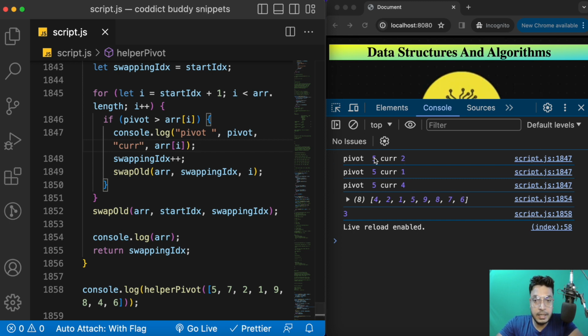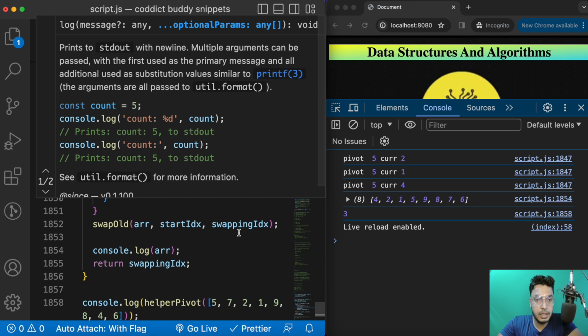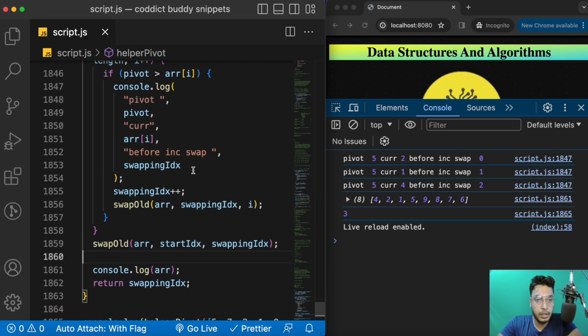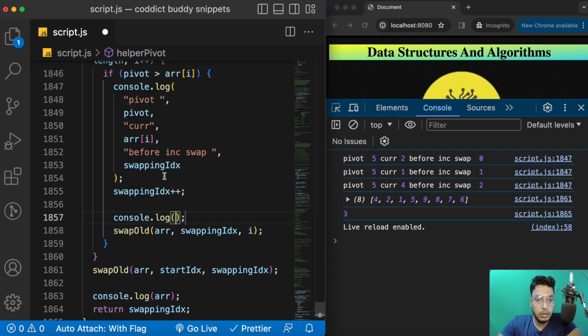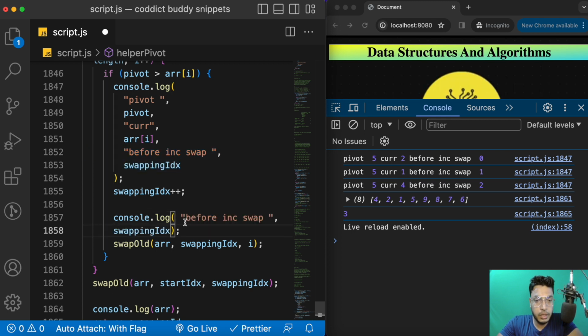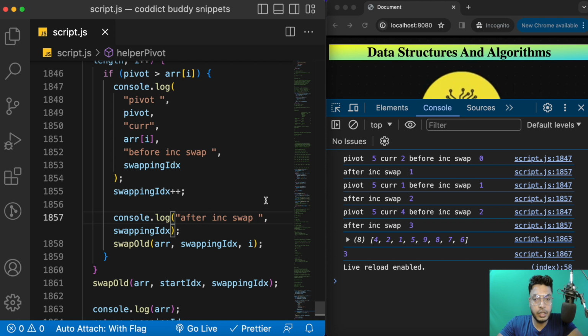So now we will be seeing which element we are swapping and with what. Pivot is this and then the current element which we found is this. Swapping index also, let's see. Before swap, let's write it down here. So before incrementing swap, and then after this we will see. Let me log this after incrementing swap. Okay, so now I think you guys can see it clearly, I hope so.